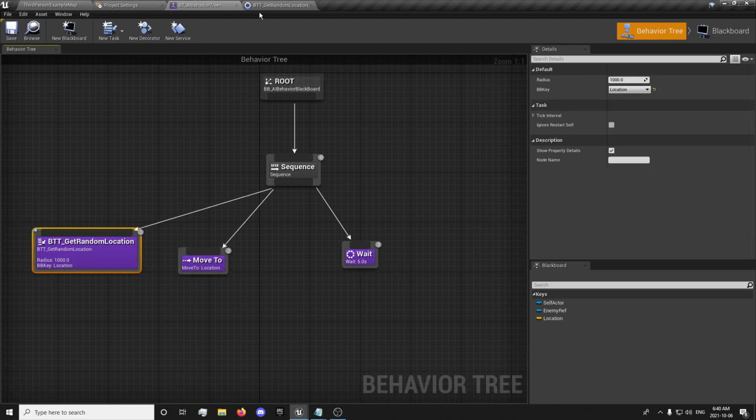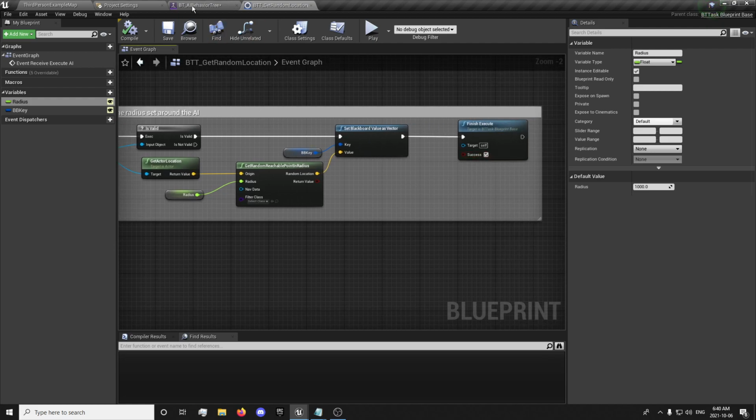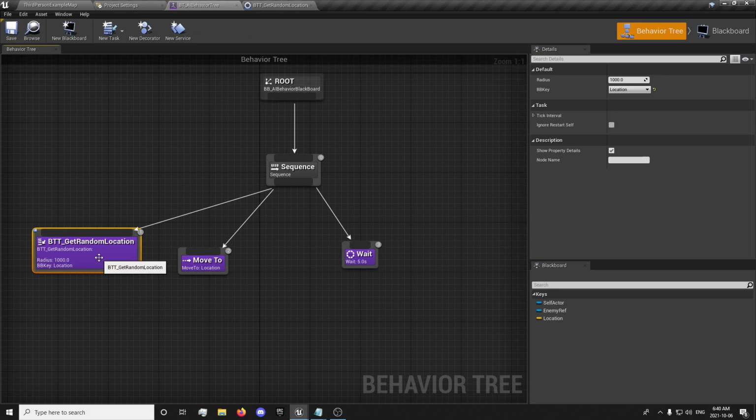So now it'll get the random location. It'll run through this to get the active location and a random radius around that. It'll send the value to the blackboard, and it will finish. And then once it gets here, our blackboard key is set to the location. So now the location value is being set.